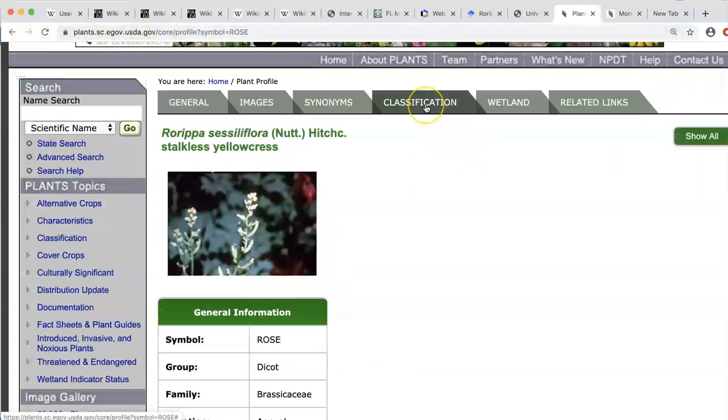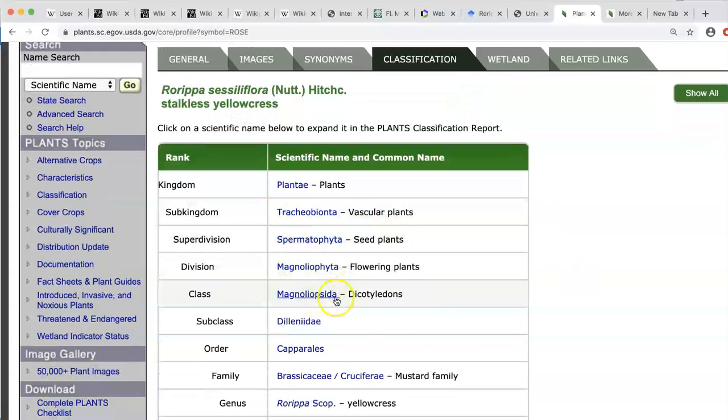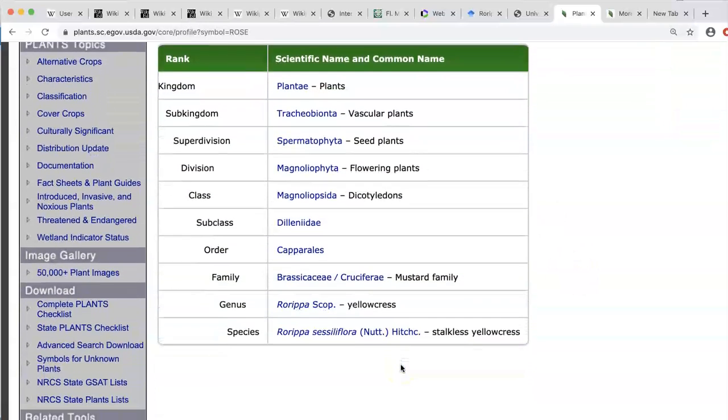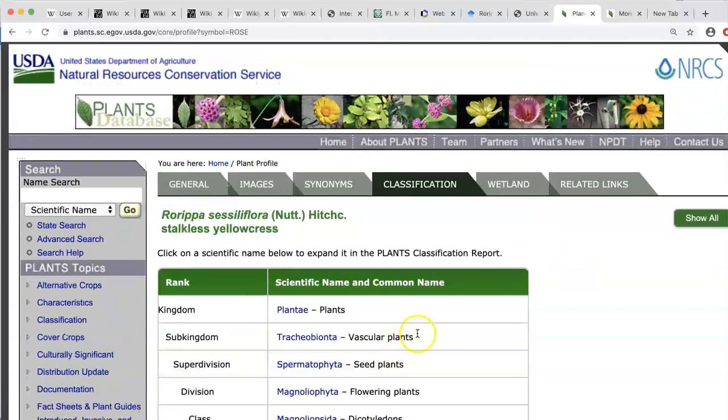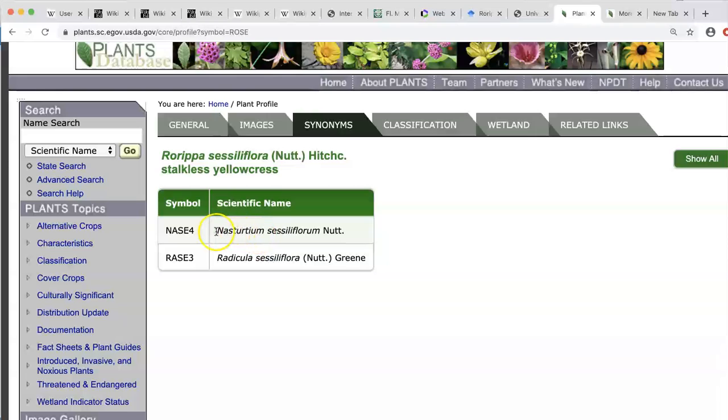Returning to our tabs, we can look at classification on the USDA page, and we can see everything from its class, order, family, and genus. If you click on synonyms, you can see other scientific names it's had in the past. So this has been called Nasturtium sessiliflorum. That might be useful information for your readers, and also Radicula sessiliflora.